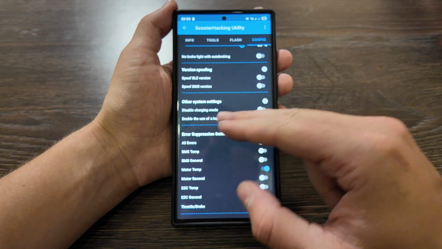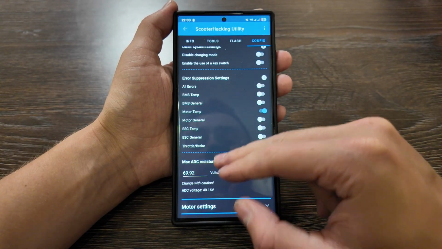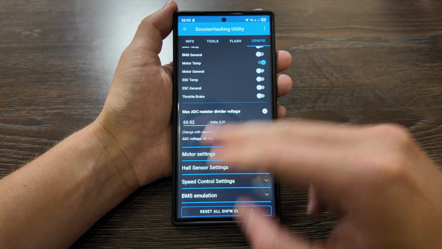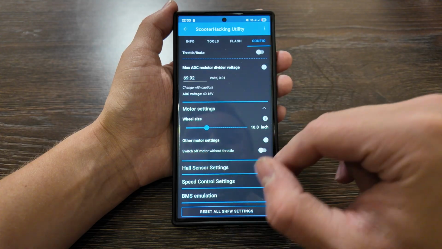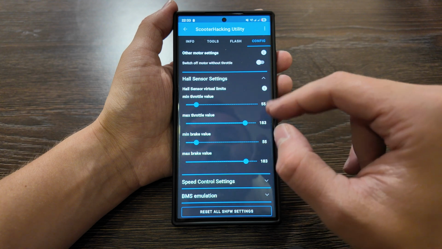Other system settings: disable charging mode, enable the use of key features, aero suspension, maximum ADC resistance, divider voltage. Okay, I do not like to touch such settings. Wheel size, other motor settings. Hall sensor settings, so let's check it out.